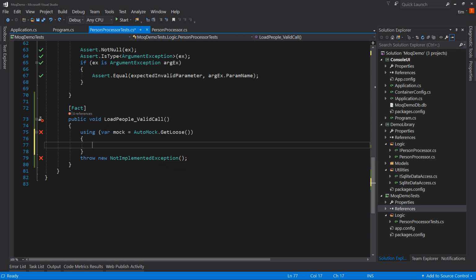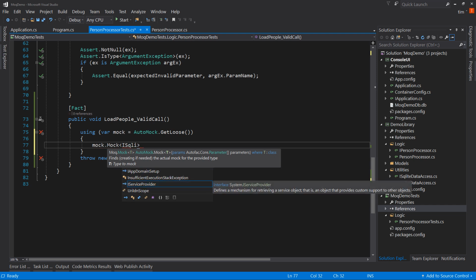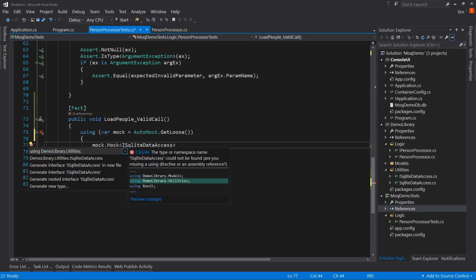So what this has done is set up this variable called mock. And this mock is an AutoMock, which is a framework for creating fake items. Let's just start off by actually creating one. So I'm going to say mock.mock. And we're going to mock the SOLID data access interface.